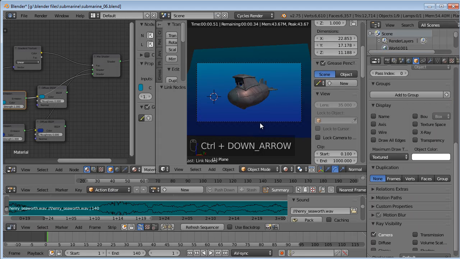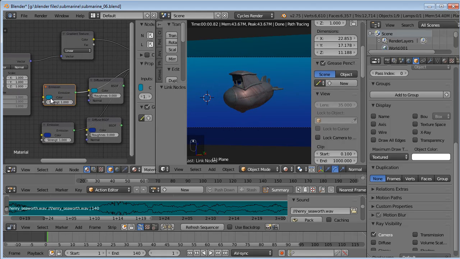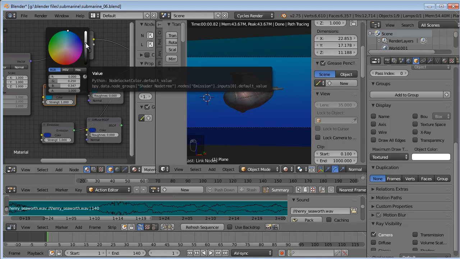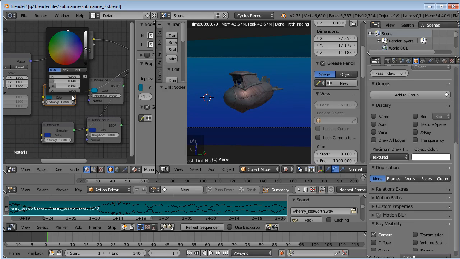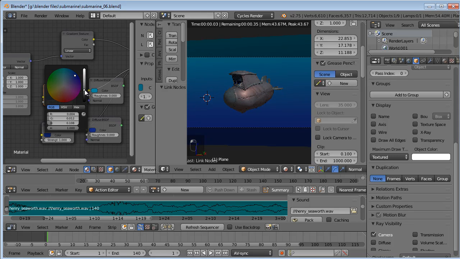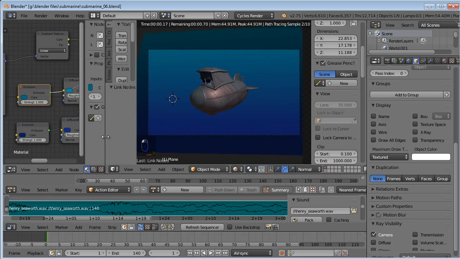So now, there we go, no shadows. And it's really bright, so now we can darken a little bit so it's not being affected by the lamp at all. Go ahead and darken that. And we can go ahead and darken this one. And now we have our nice oceanic background.